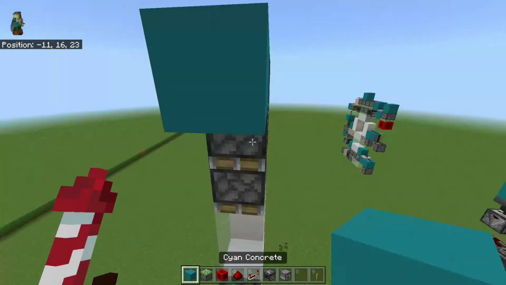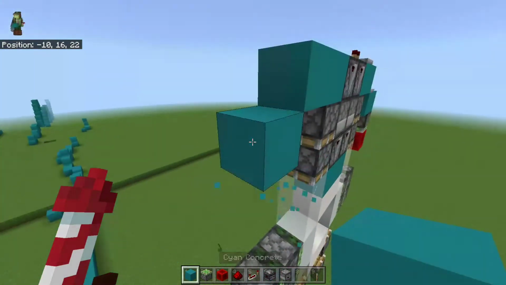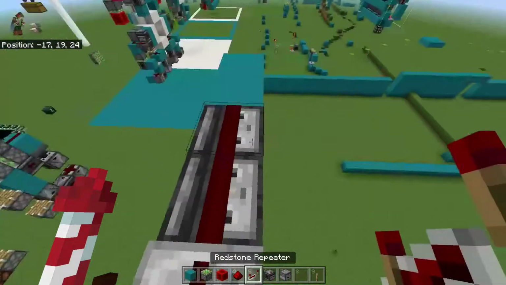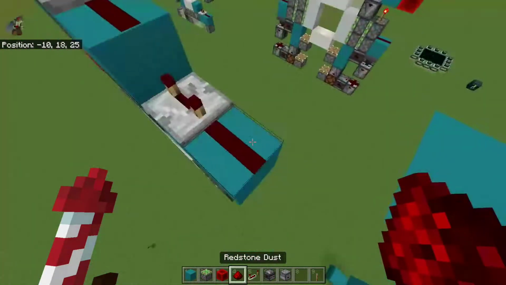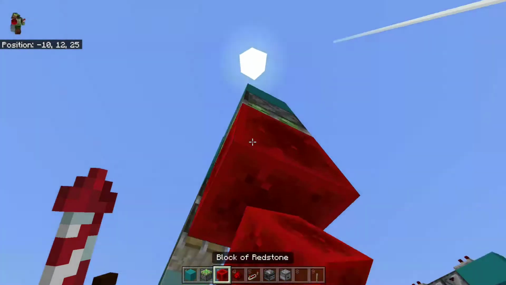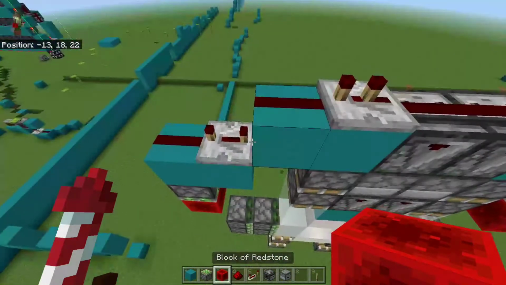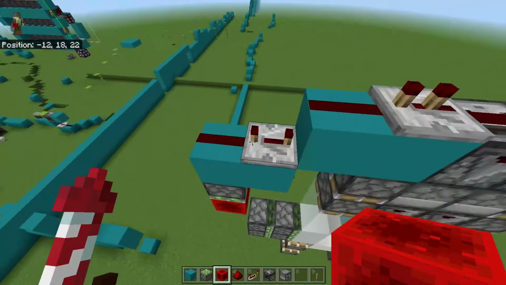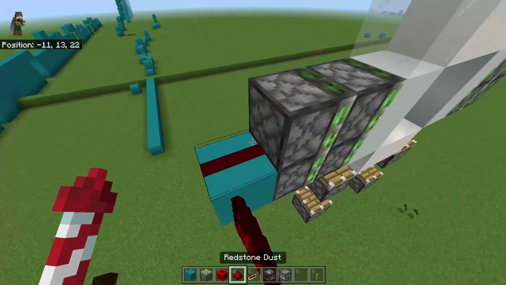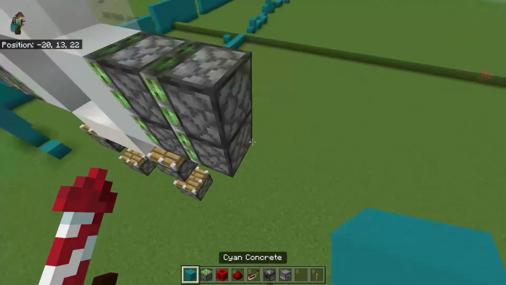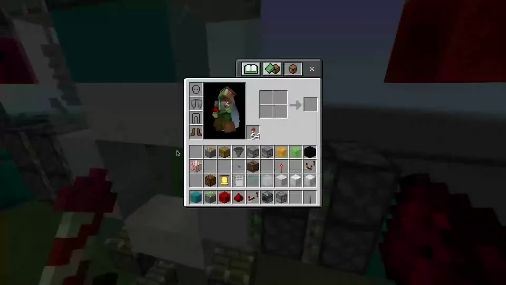And then do the same on the other side, of course, because this is a symmetrical build. So, repeater on 2, dust, repeater on 4, dust, and sticky piston with a redstone block. Now, of course, those timings are interchangeable, so that one can be on 4 and that one can be on 2, but I like it this way. Then you're going to put a block here and a dust. And, of course, same on the other side, you know the drill.